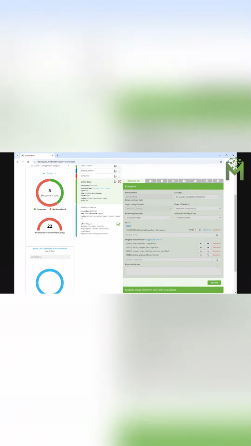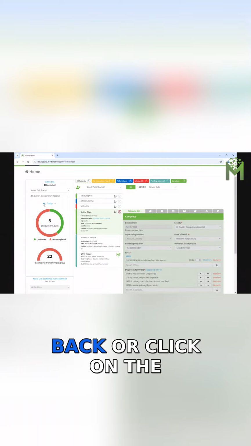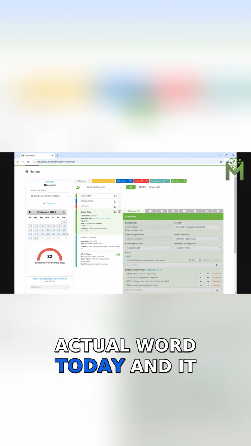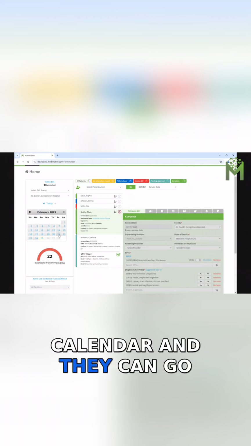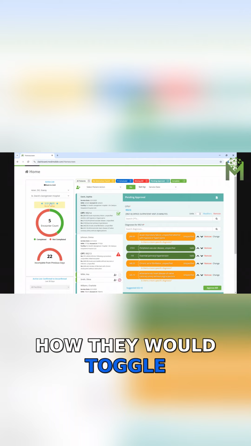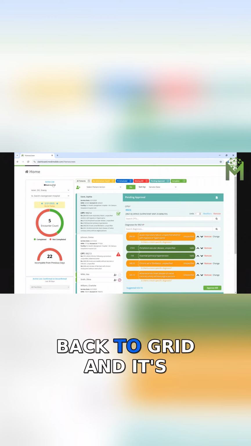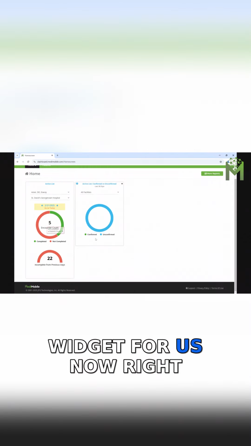the billing team. If the provider is maybe a bit behind, they can either hit the arrow back or click on the actual word today, and it will bring up the calendar, and they can go back and see previous days. So that is how they would toggle back to make sure they didn't quite miss anything. I can tell it back to grid, and it's going to collapse that widget for us.